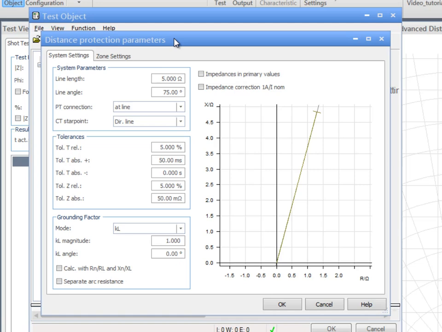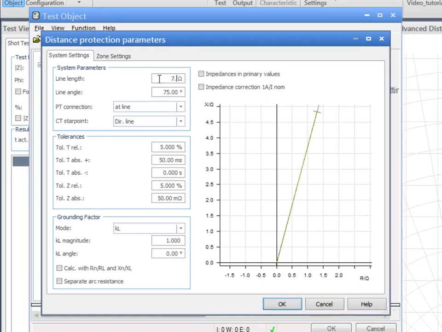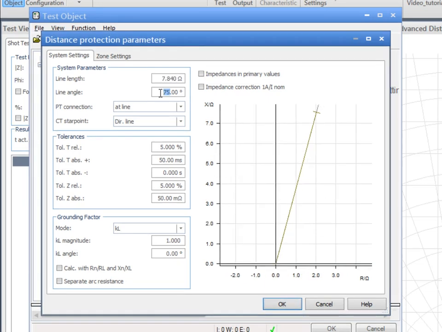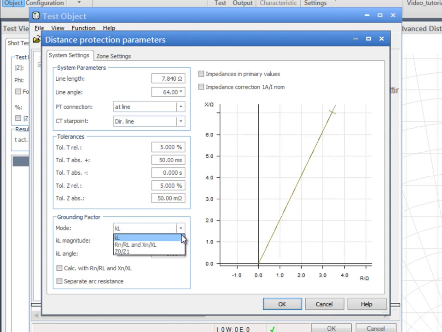That said, the length and angle of the protected line is 7.84 ohms and 64 degrees. We can keep the default tolerances and both the CT start point and PT connected to the line side. The relay uses the RE over RL and XE over XL calculation method for the grounding factor. The values for both ratios are 0.6.